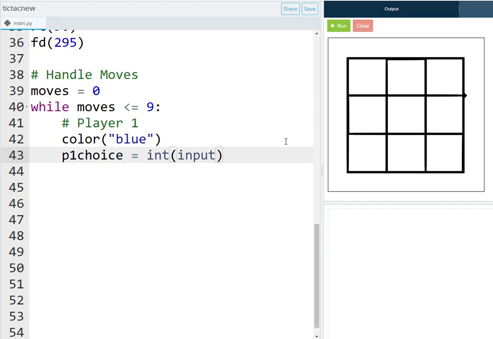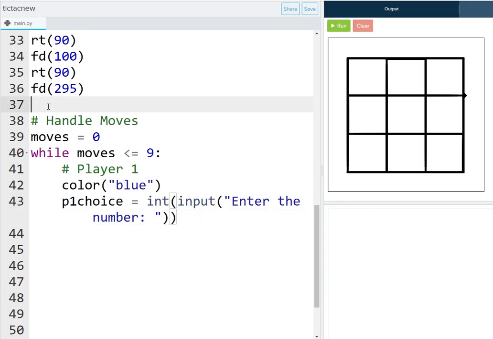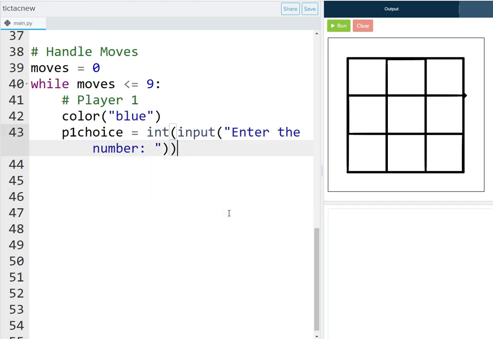And we'll say input, enter the number, and we'll just leave it there. We should give our user more instructions. We should probably say, like, welcome to Tic Tac Toe, and give them some directions that you would want to do above handling our moves. But we're going to keep it simple for right now.